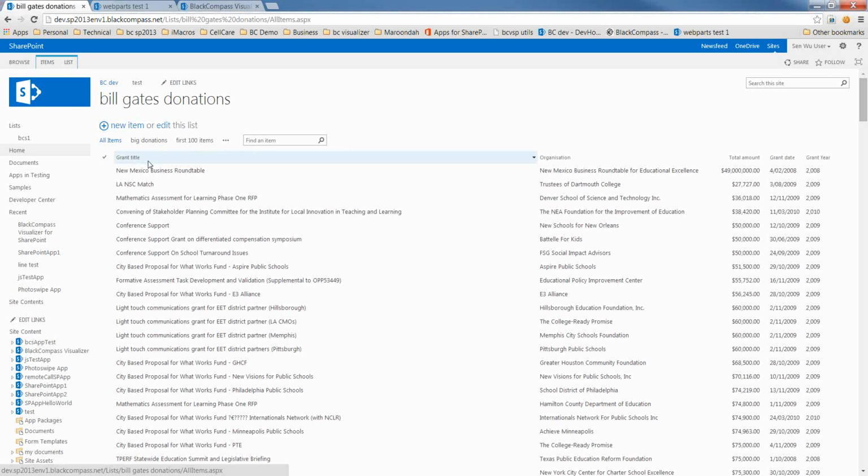So this is Bill Gates donations. We have grant title. Each donation is a grant. The organization it's going to, how much, and the grant date, when they're made. And down here I have a grant year. This is a calculated column. For those of you who are familiar with SharePoint configuration, you know that in SharePoint you can create a calculated column.